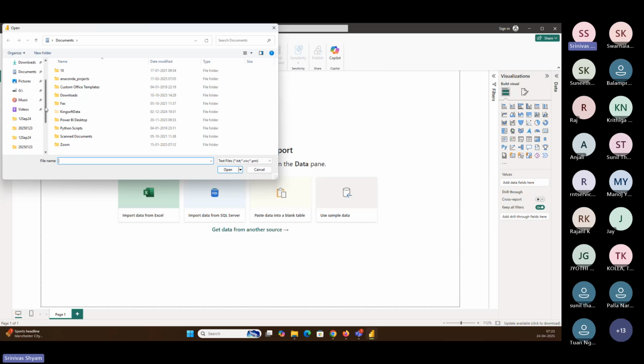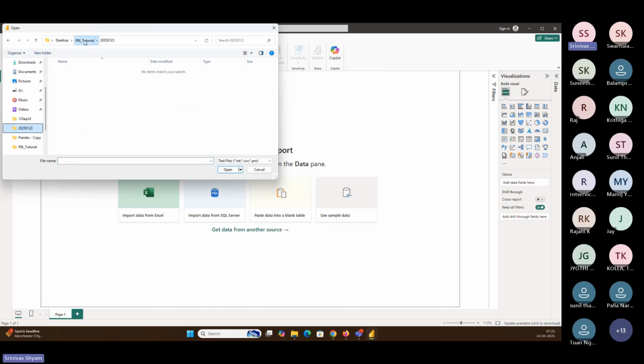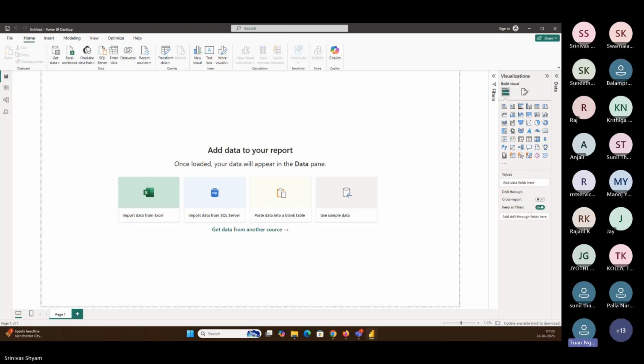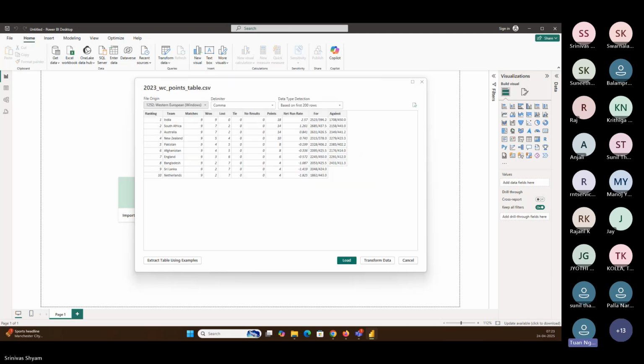You should navigate to your folder, and then I want to take this points table first. Click on open. Once I click on open, I am getting continuous background noise. Okay, done. Once I click on open that file, I get a preview.